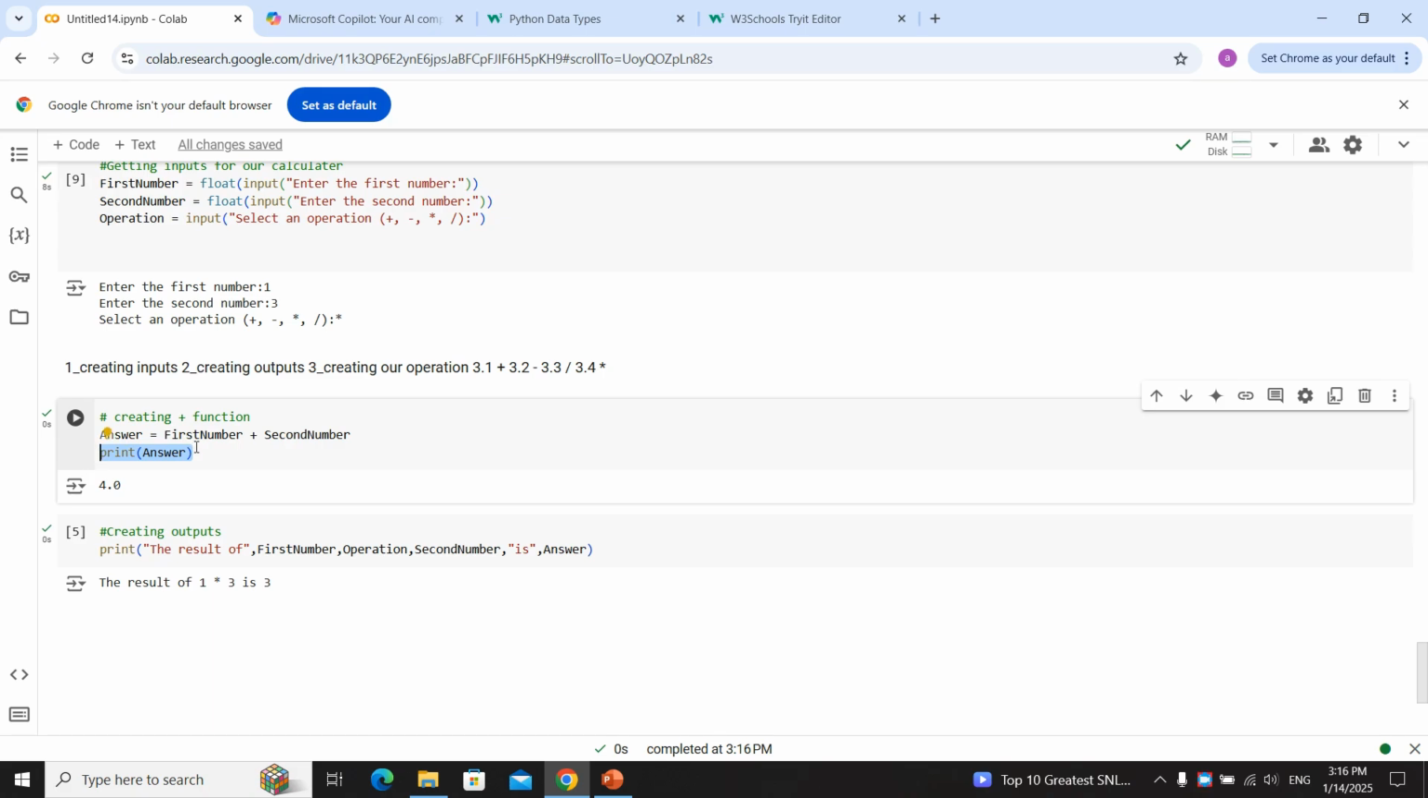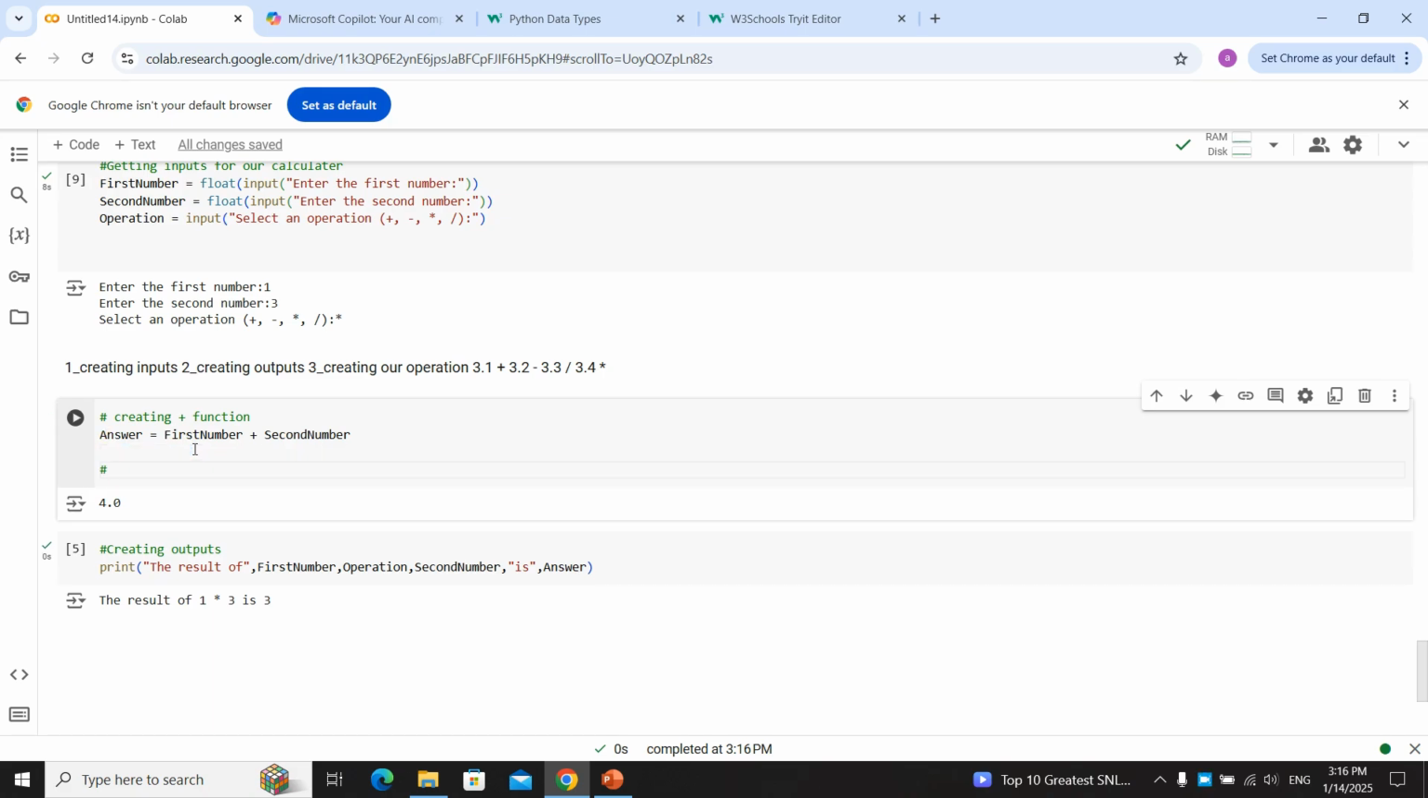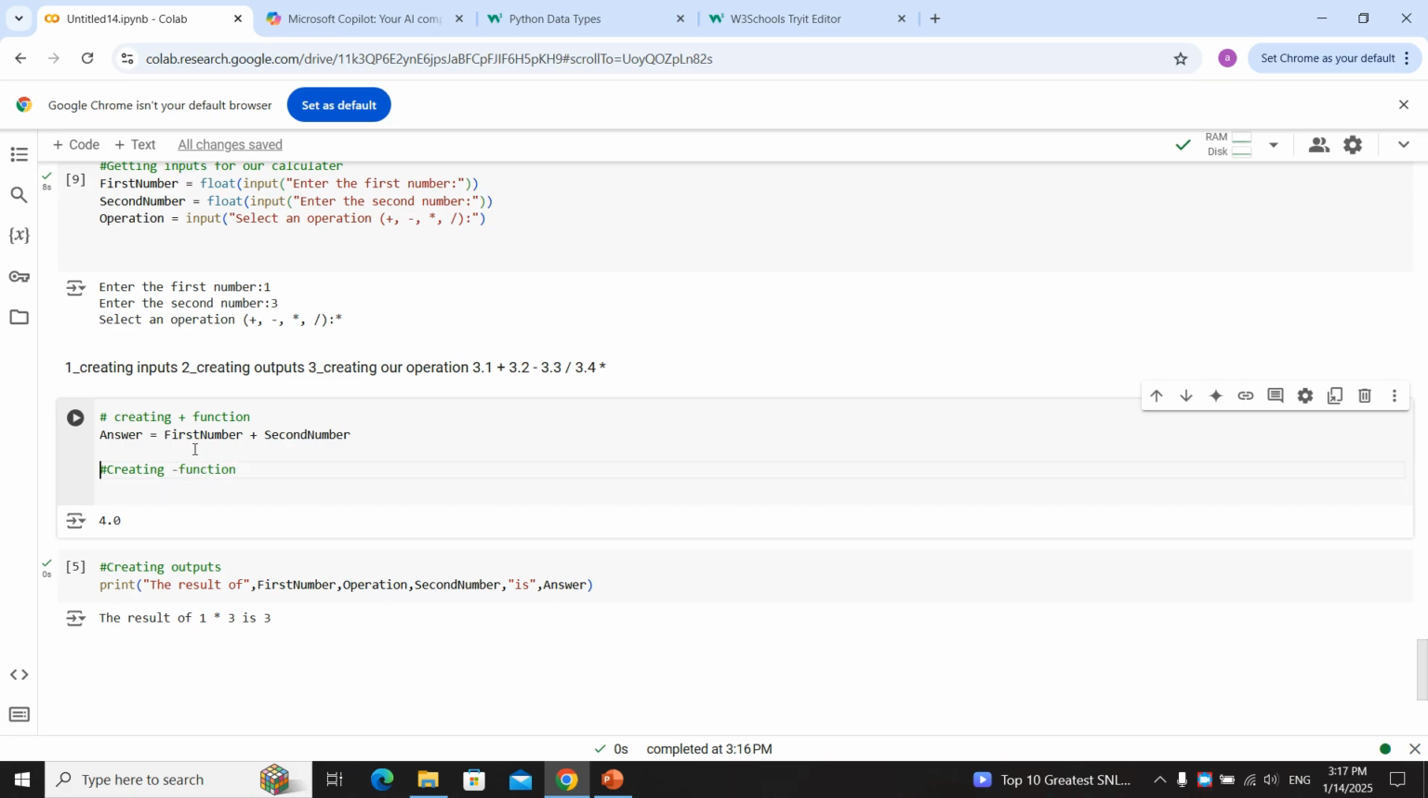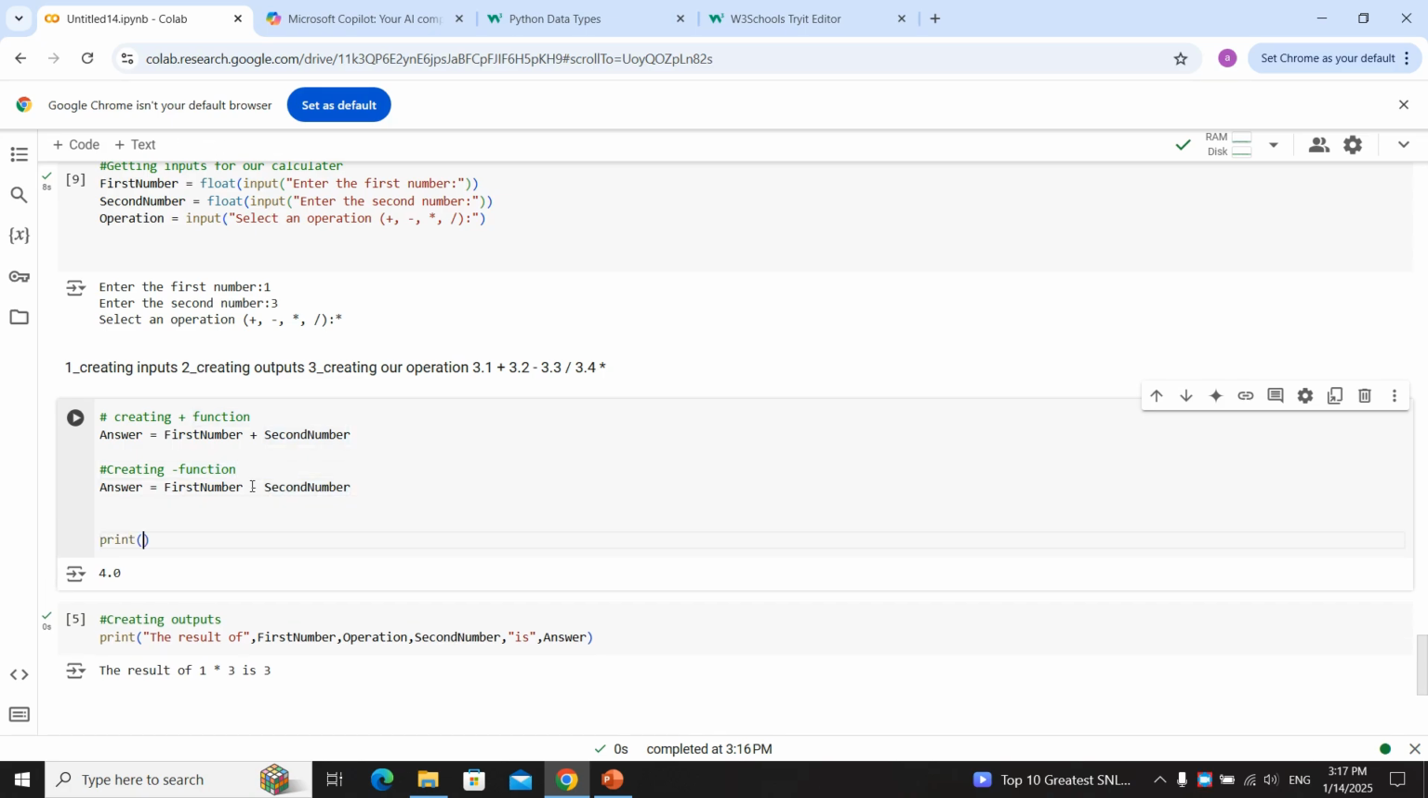Now let's create our minus function. We just copy this line, paste it here, and here we put minus. Now let's see if the answer is right or wrong. We just print answer. 1 minus 3 is -2. It's right.